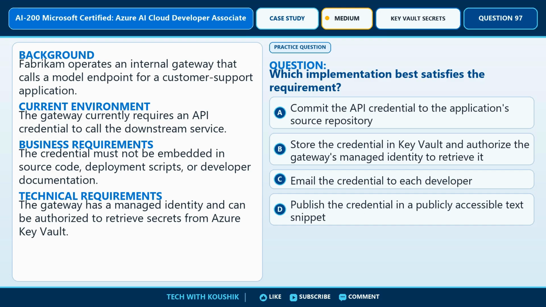Option A. Commit the API credential to the application's source repository. Option B. Store the credential in Key Vault and authorize the gateway's managed identity to retrieve it. Option C. Email the credential to each developer. Option D. Publish the credential in a publicly accessible text snippet.